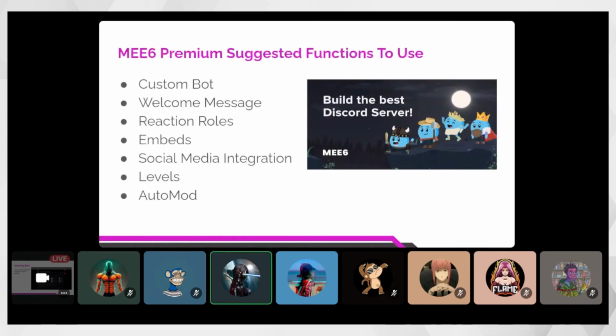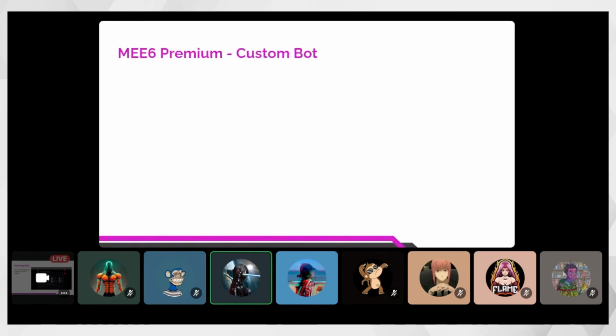Then social media integration, like direct, real-time reposting into your Discord server. I also use this one, for example, Twitter integration. And then the levels, the favorite of people who keep engaging on Discord, who get rewarded when they reach a certain level. This is a function of Mi6 as well. And then the auto mod: when you say bad words, send links, or send Discord server invites, you can get blocked because of the Mi6 auto mod function. I'll discuss these one by one.